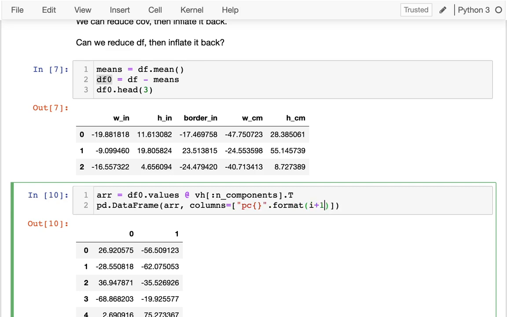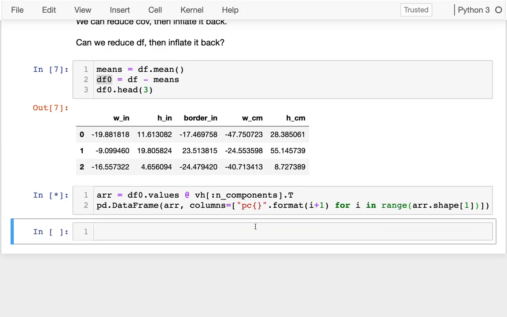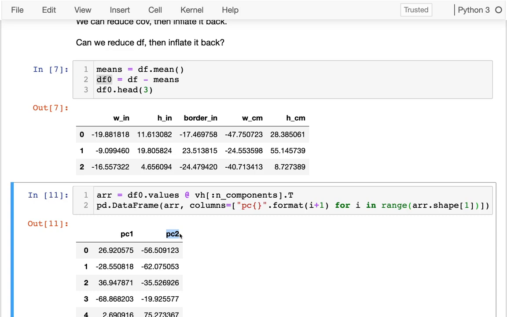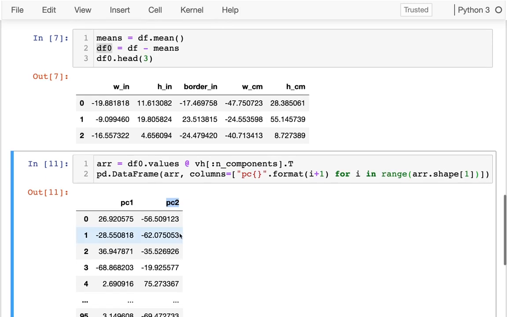And then I plus one for I in range of what? I guess the second dimension, which is how many columns there are, right? So just like that, and hopefully that works. And so we have principal component one and principal component two. These are two made up variables that capture all of the variance that we really care about, right? So we've kind of shrunk down this table.